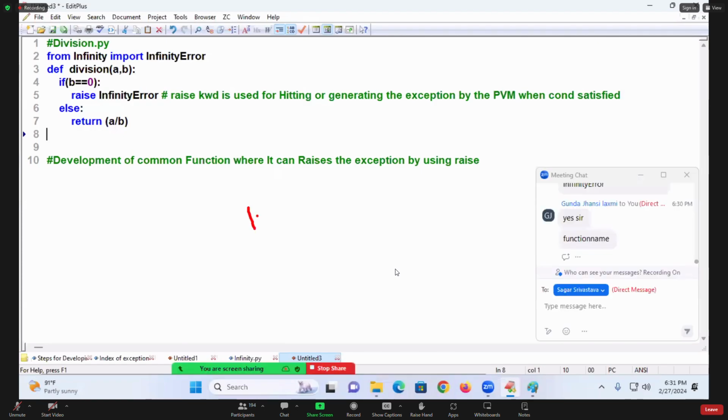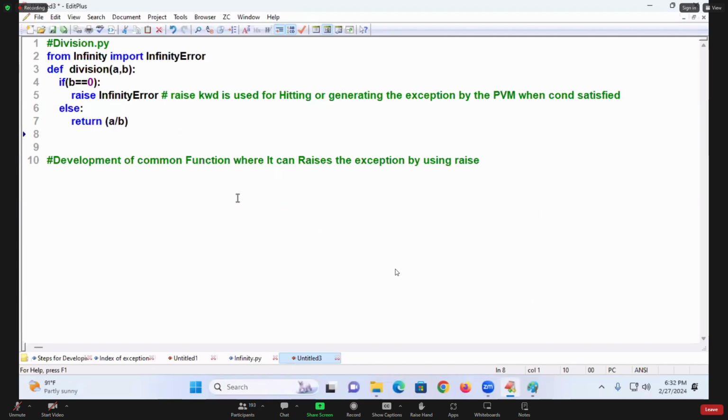Whenever I write 10 by 0, the PVM will implicitly use the raise keyword for which error? ZeroDivisionError. But what I am doing, I don't want to make the PVM raise ZeroDivisionError. I want to make the PVM raise my own exception by writing B is equal to 0. I hope you are following me. So this is called phase number 2.